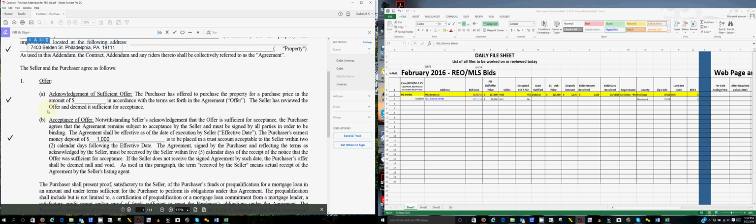Down here, the next check mark is the bid price. The bid price will be found right here, in column E, where it says bid and offer price.